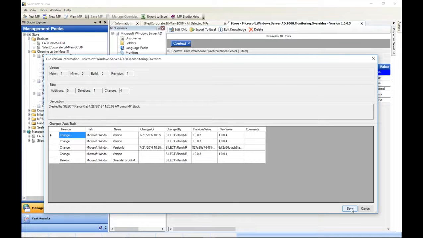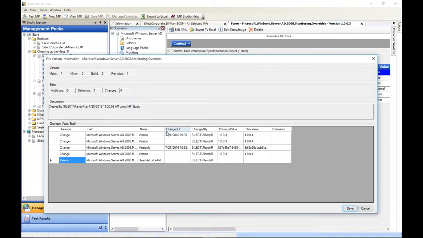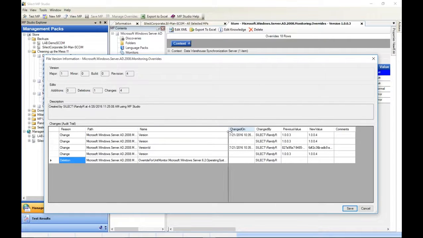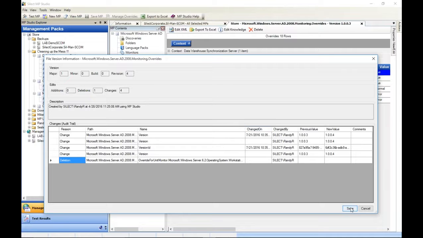Now we're looking at the preview of the audit history for the source MP, and it's incrementing to a revision 4. Obviously, we're moving one out. That's a deletion, which ultimately is 4 changes as well. Okay, and we can see at the bottom, here's what was deleted. That's the override that was deleted from that Active Directory MP. Hit save.